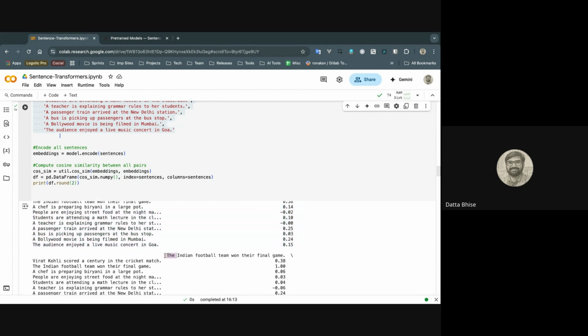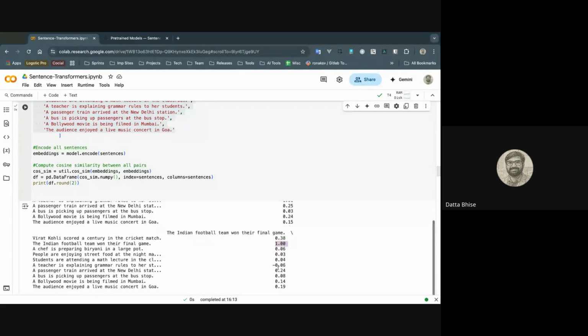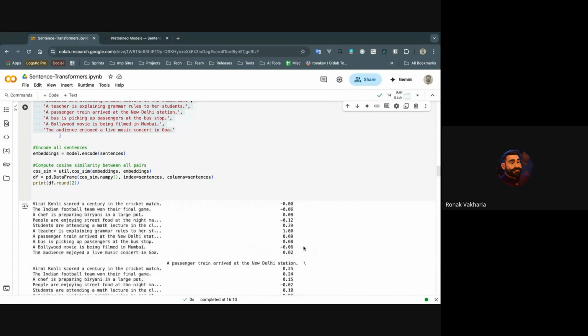Similarly, all the others are compared here. "The Indian football team won their final game" is closely matching with the first line. The second line is an exact match because it's the same line. Others have lower scores.